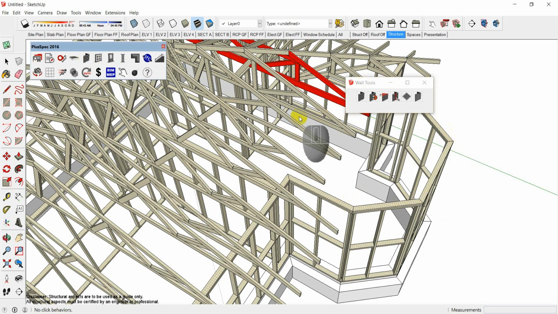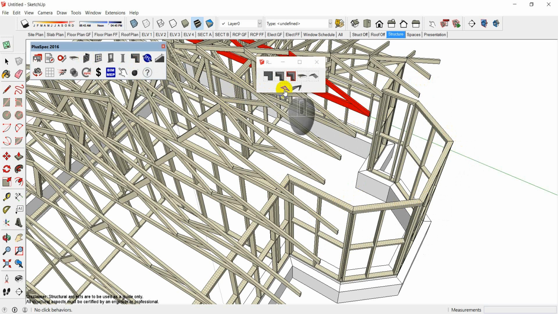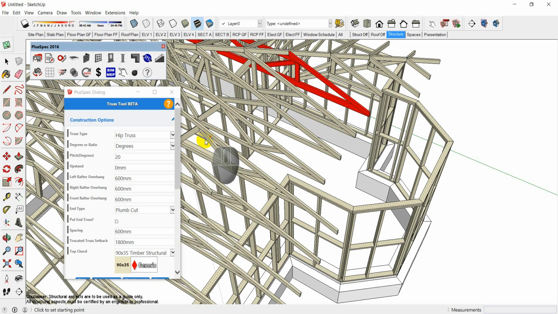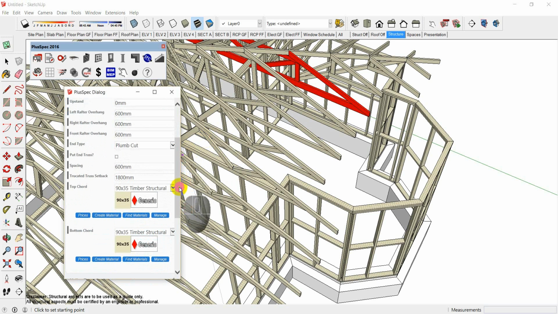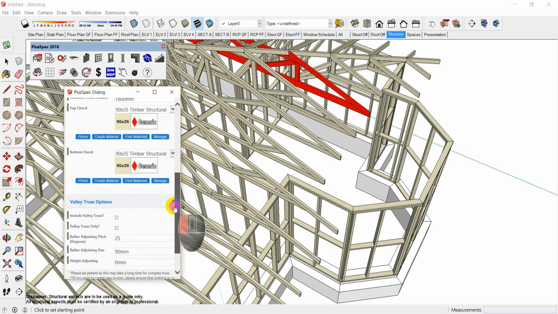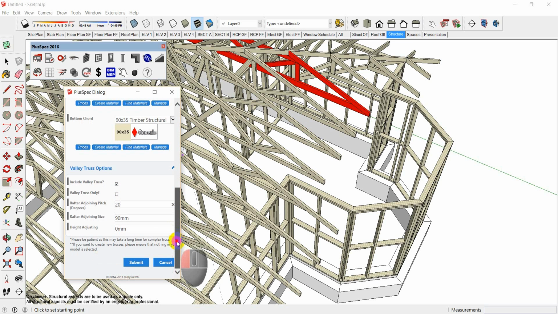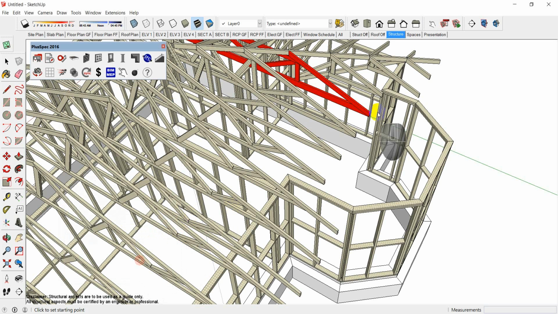So I'm just going to put one truss in here. Oops, click the wall tool. Here. Okay. I can put in an end truss here if I want to. Do I want to put my saddles in there? Include valley truss. Okay. The adjoining pitch is 20 degrees. Rafter size adjoining. Most of this makes sense, and you know what? At the end of the day, it doesn't take long, so I'm going to go submit.